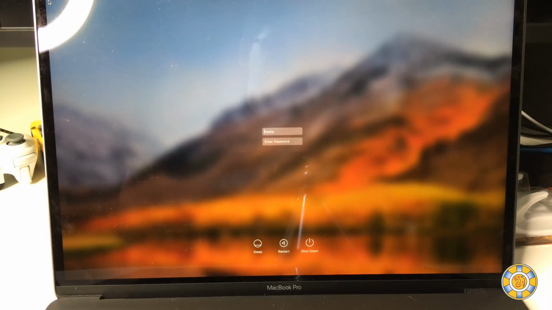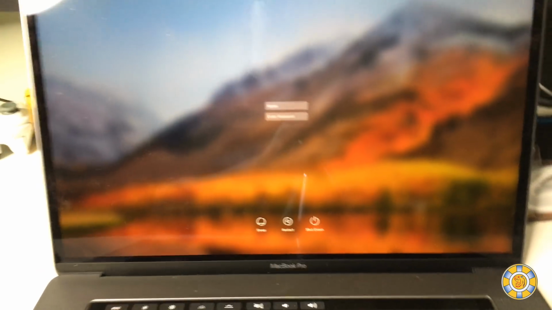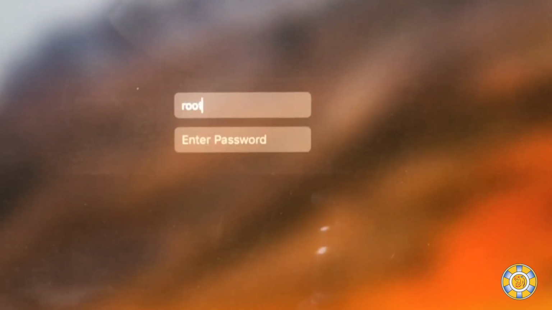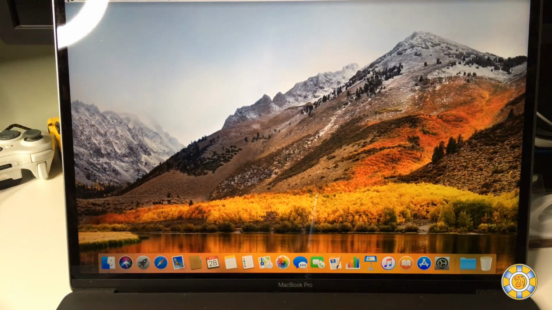So here's my 2017 MacBook Pro. It's even one of the ones with the weird touch bar, which you could see activated right there. Now, what is the problem? Well, the problem is this. R-O-O-T, no password. Would you look at that?